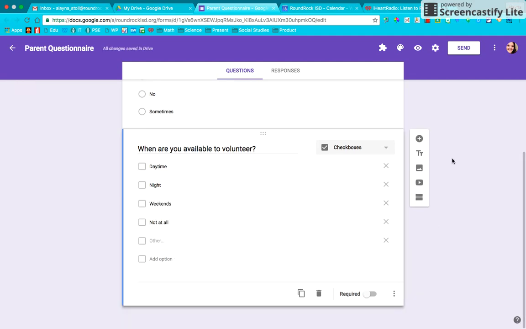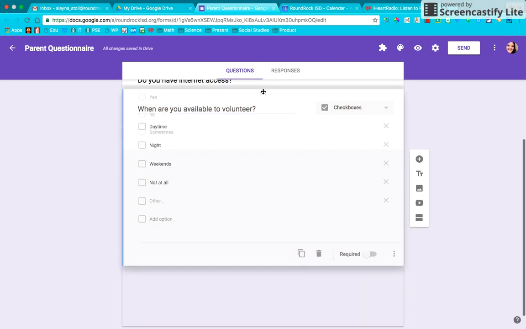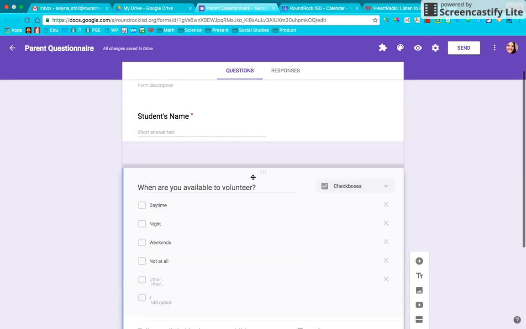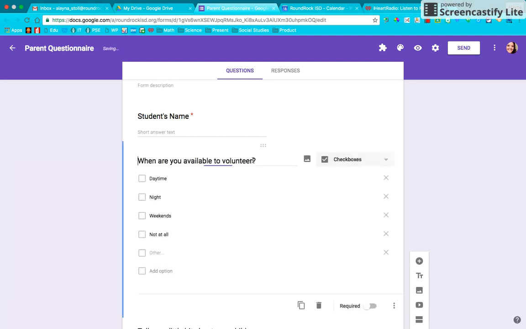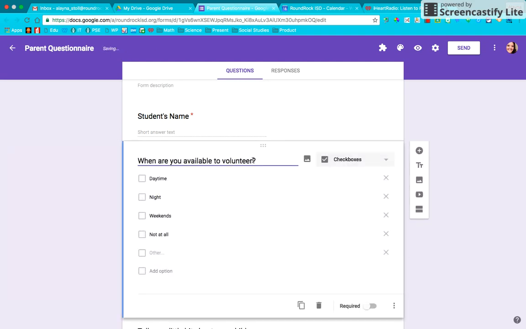Once you're done adding the questions, you can get creative and add some pictures. You can add a video. You can play around with it. You can even change the order of your questions. Now, anything in Google, when you hover over something and see those little dots on it, that's where you will click to reposition something. So let's say I want to put volunteering right after student name. I just click and drag, and it's going to automatically go to where I let go of my mouse.